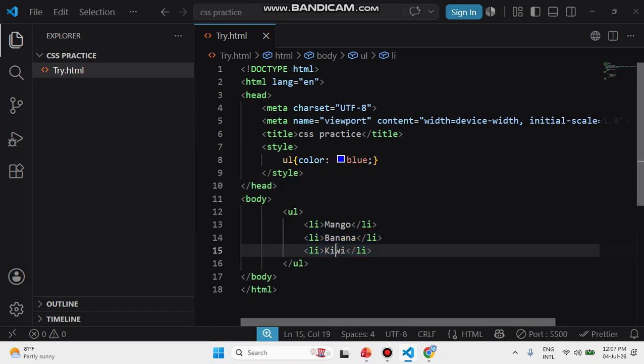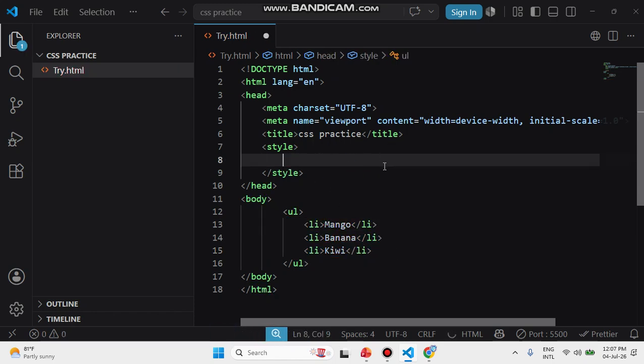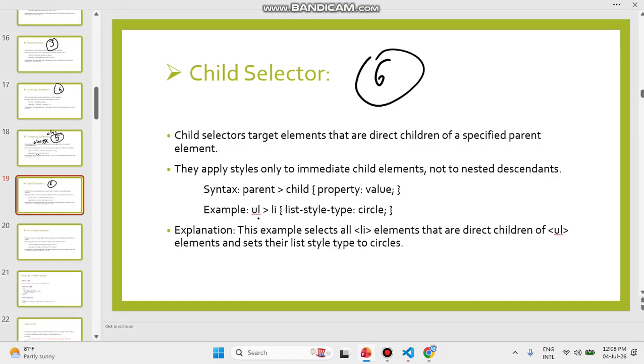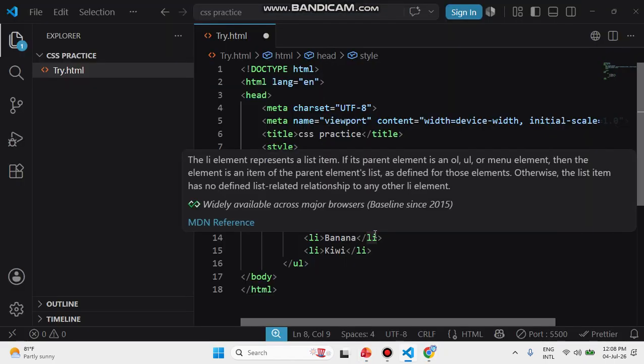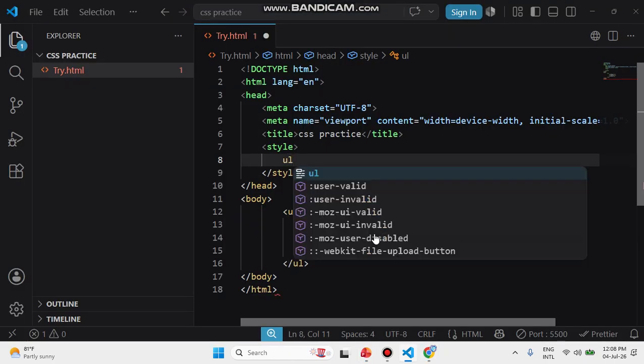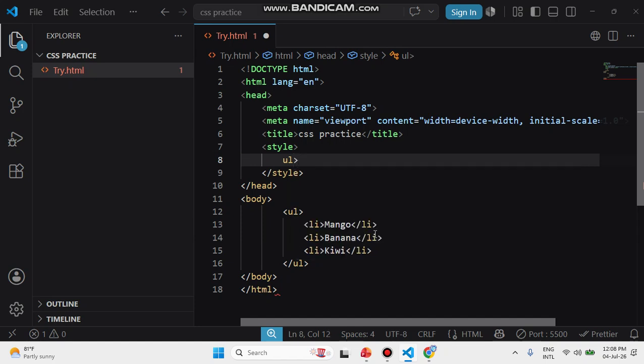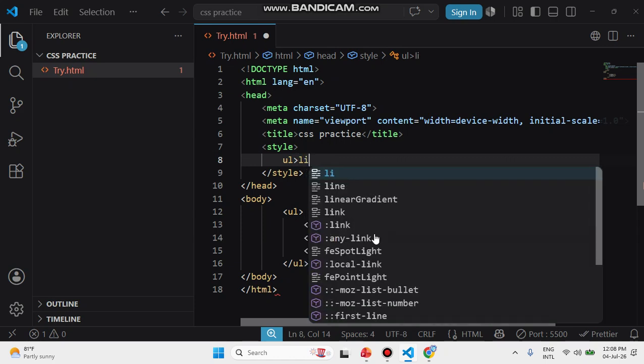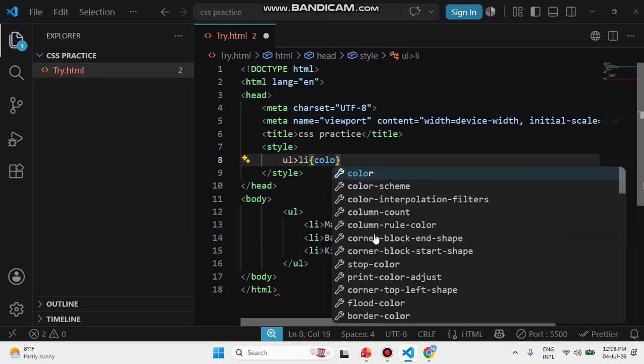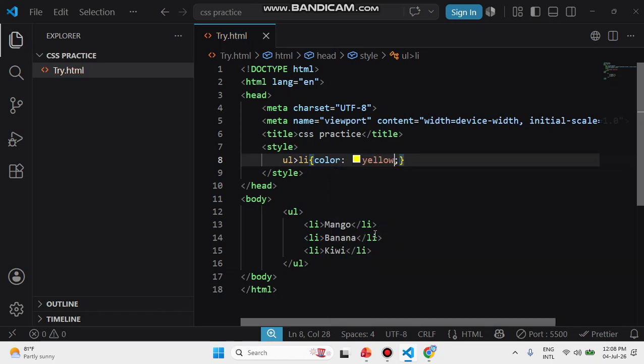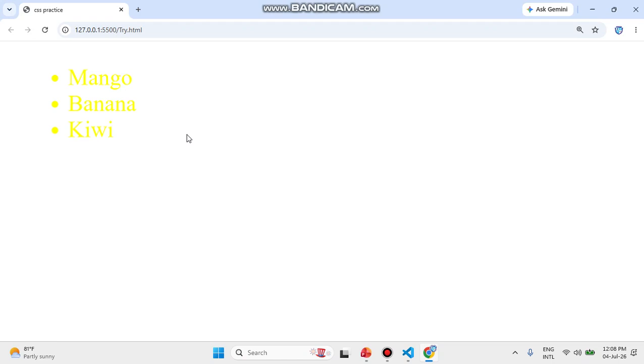But if I want to color only the li, this is not the official way. Then what we need to do is use the child selector. Right now let me show you how. We can start with the element selector like this. I want to write ul, that is the element. Then I write the greater-than sign, which means ul is the parent, and the child is the list item. Then inside the brackets I want to apply the color, maybe yellow. So this is the right way to color this.